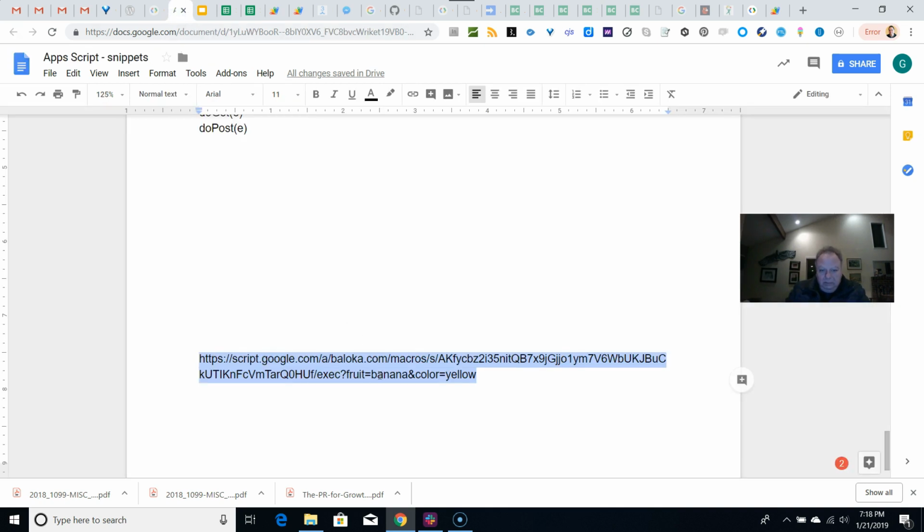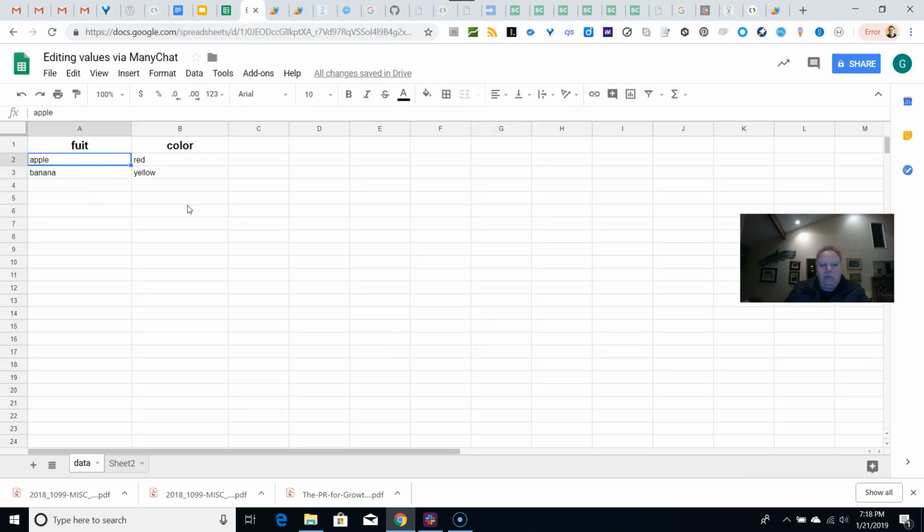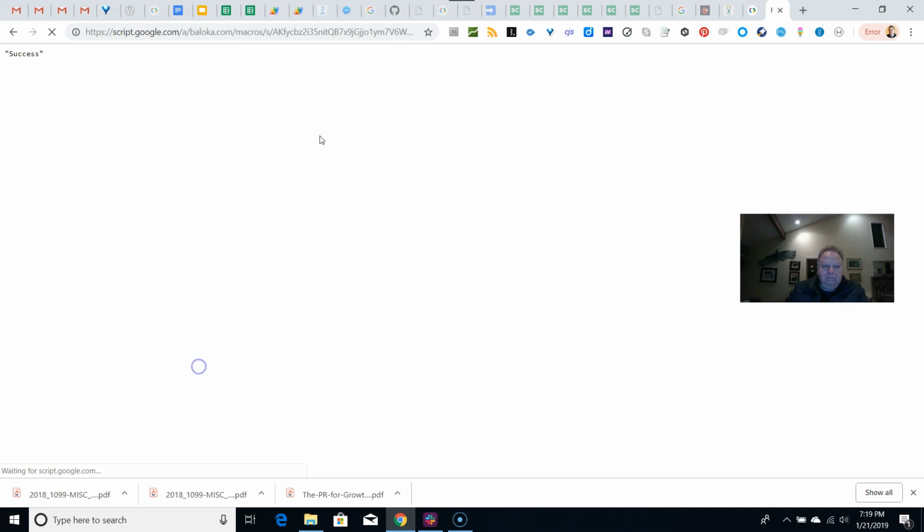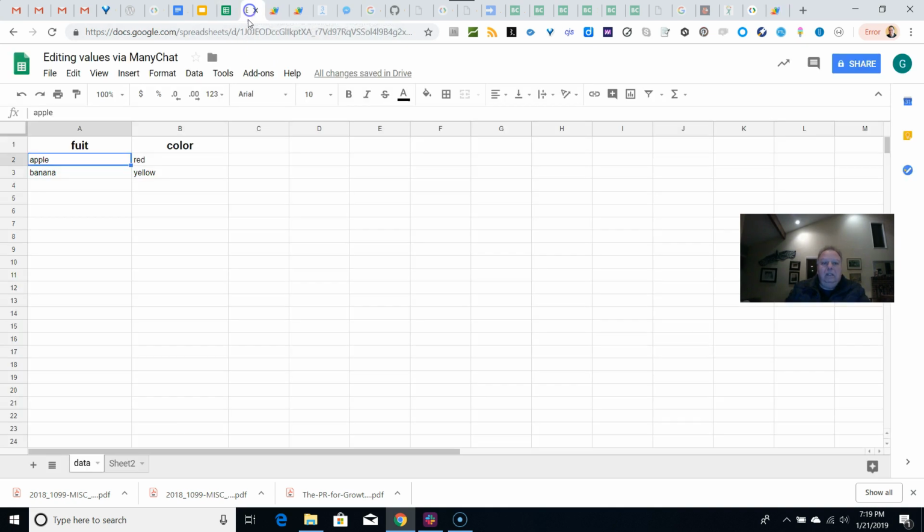Let's do apple and change the color. Now we want a green apple. So in this case, we already have an apple, so we don't want another row. It should change the color to green. So let's copy this and try again. Again, success. And let's go to a spreadsheet, and yep, it changed to green.